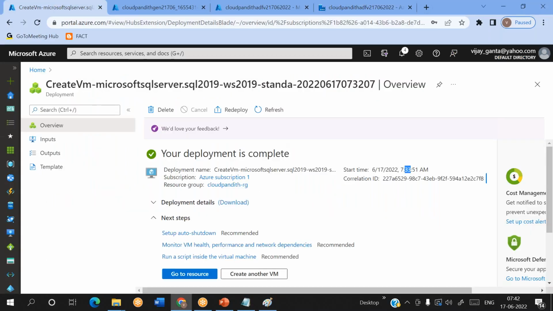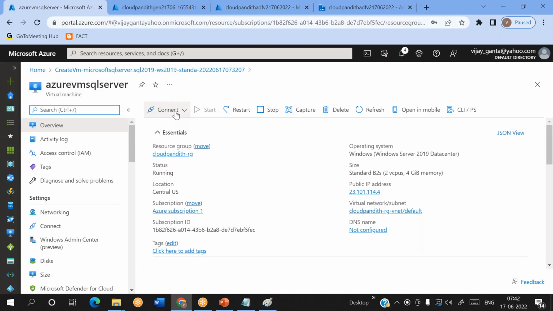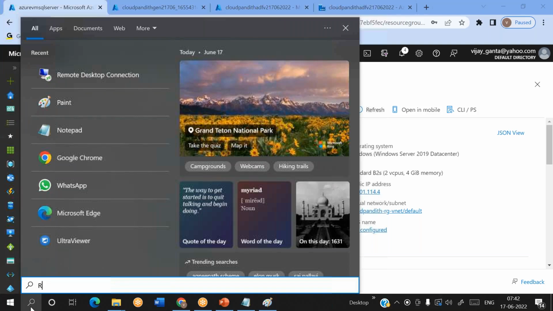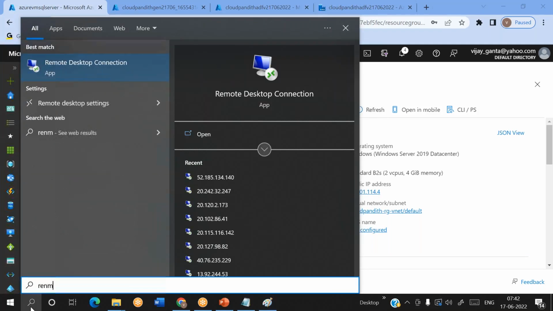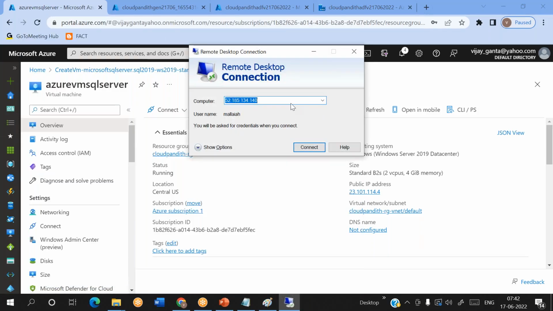I'll show you. So the virtual machine is available. Go to this resource. To connect, step one is to come here, remote desktop. I need to connect to this machine remotely. I can only access this VM through the network, that's why I need to open a remote desktop connection. Double click on this. It is showing some IP addresses.